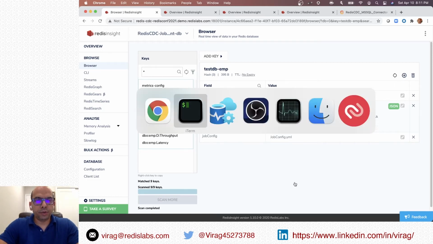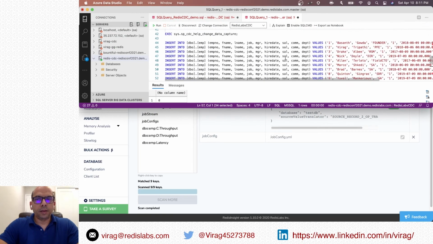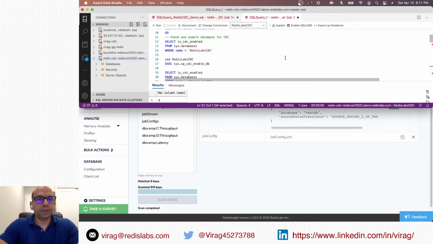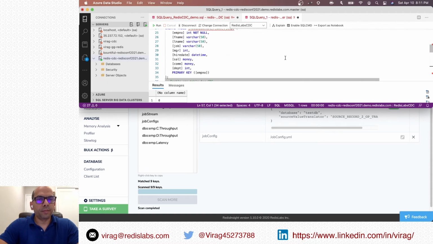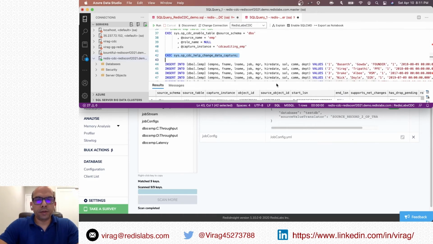So in the meantime, let me show you the source database and how it has been set up. So the database is created, right, and enabled for CDC. And then we have created the EMP table with these columns and a primary key, and then enabled them for CDC. Right? So you can run a stored procedure to check if the CDC is enabled properly or not, right? And this gives you the output.